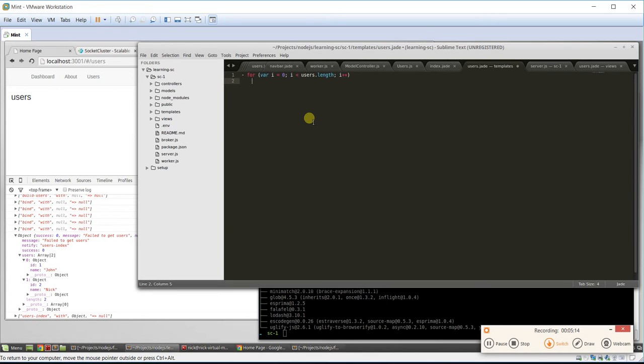Let's do this. Let's build a table. Table.table.table-hover with thead. Oops. thead, tr, th. We're going to do th ID and th name. Now we're going to do tbody. And for each table row, we're going to loop through each one like so.